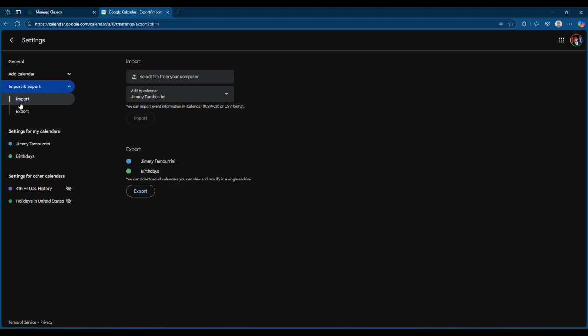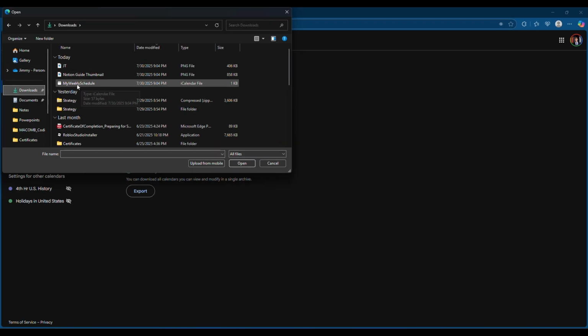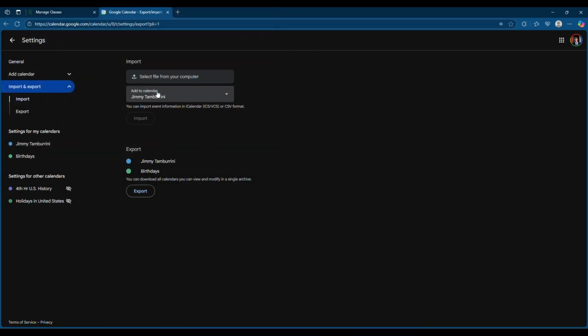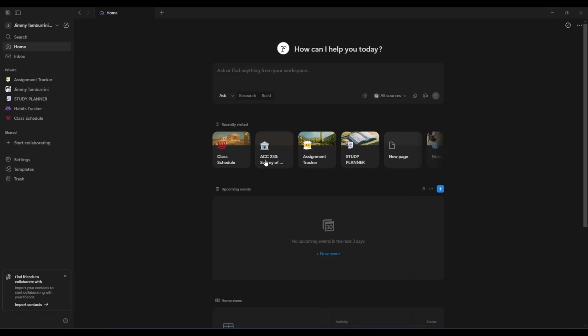Immediately it's going to take you to the import screen. Make sure you're on it just in case you're not. Click select file from your computer. Now you're going to go to where it was. Mine's right here, my weekly schedule. You would hit my weekly schedule. I already did it, so I'm not going to do it again. Then you'd click the calendar you want to add it to. Should only have one unless you already have done things in Google Calendar. If you know which one you want, pick that. Click import. Now you can get out of Google Calendar. You're done with that. You can actually get out of this too. You don't need to be in this screen anymore.